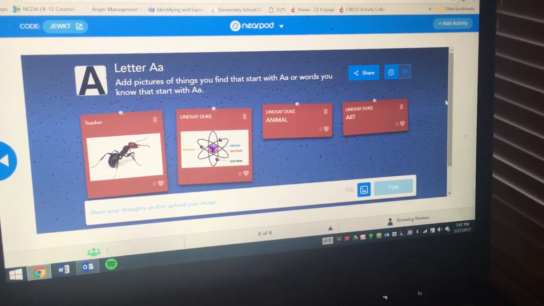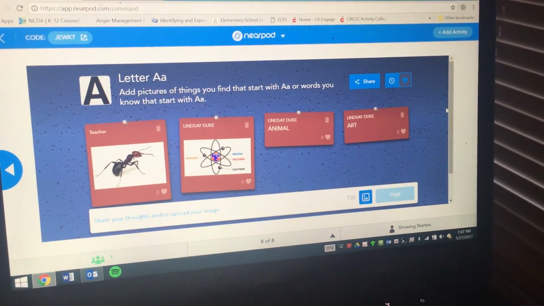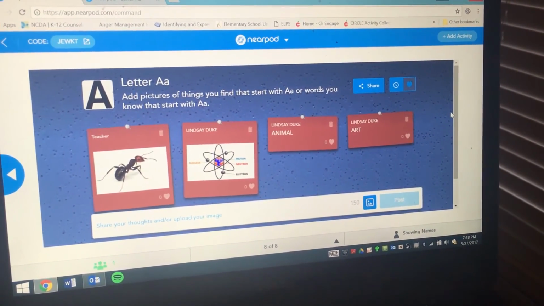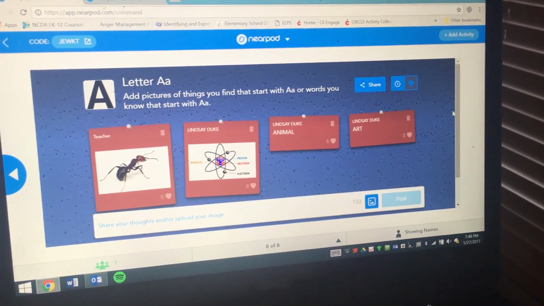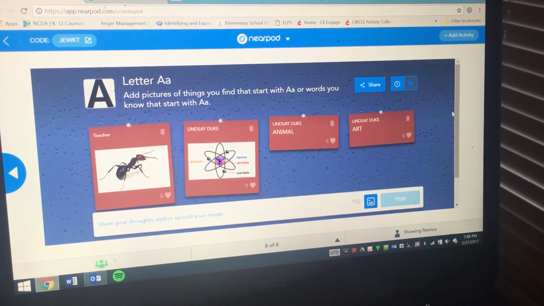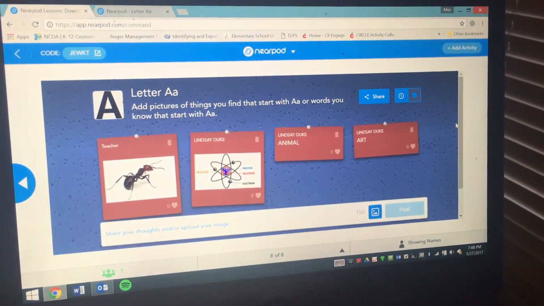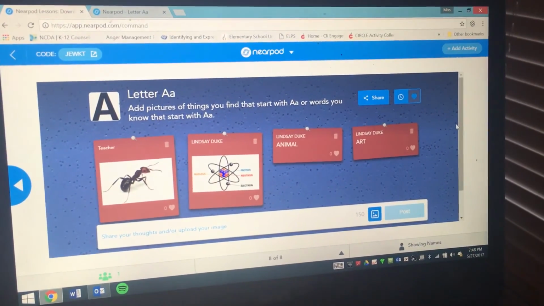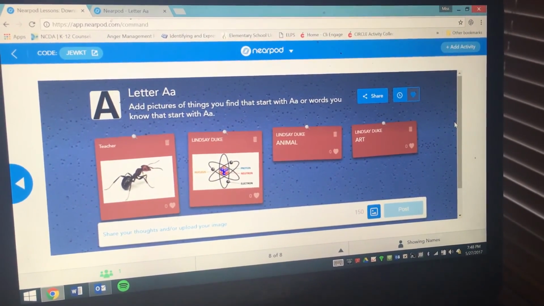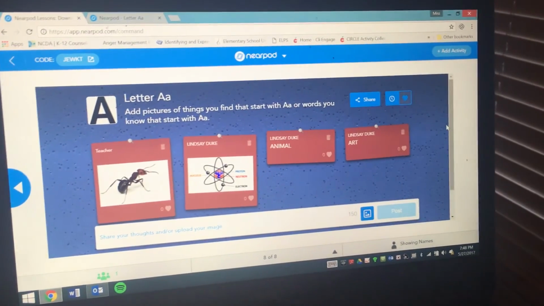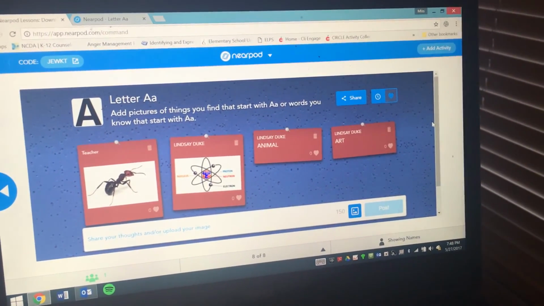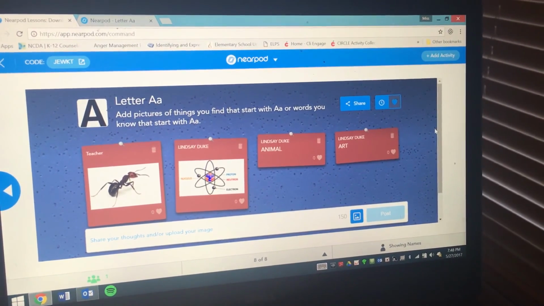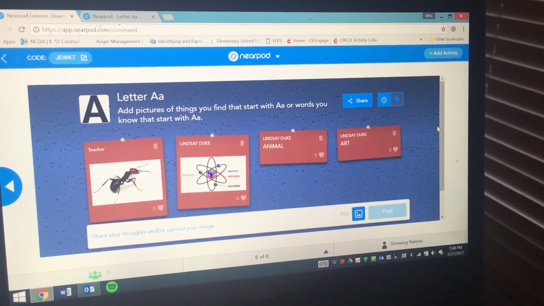If you're not a Nearpod user, I would highly recommend it for any grade level. When I started learning about Nearpod, I was wondering how this would be relevant for young learners in pre-K and K, and I have fallen in love with all the different ways that I can use it. They have virtual field trips, just tons and tons of things that you can use to enhance learning for kids. So definitely give Nearpod a shot.